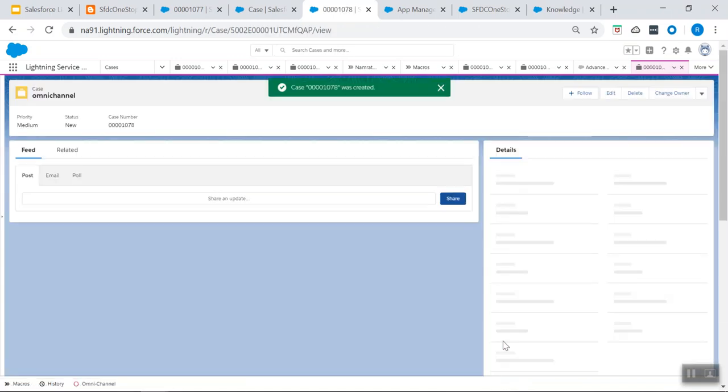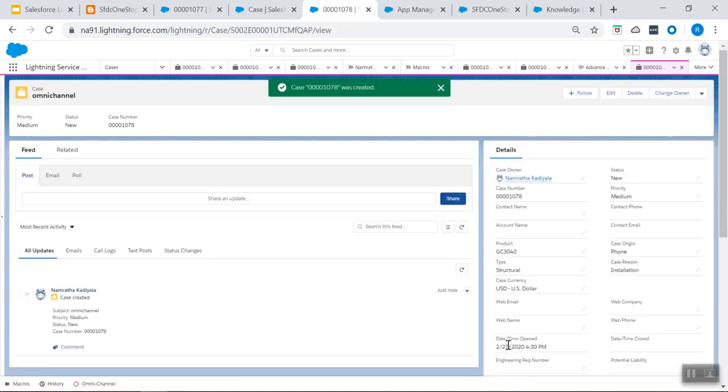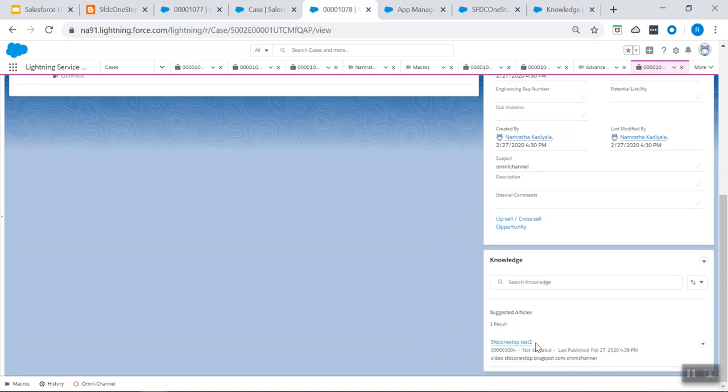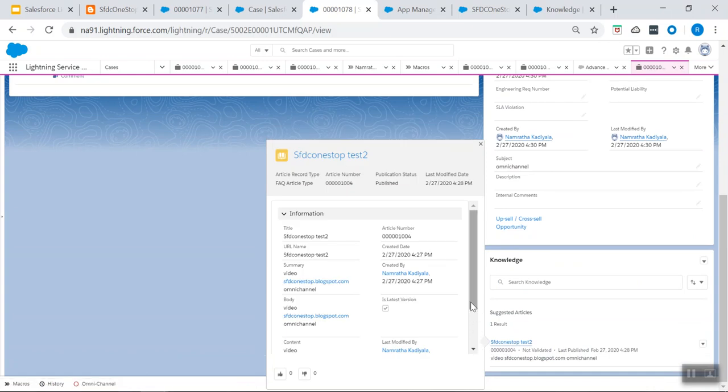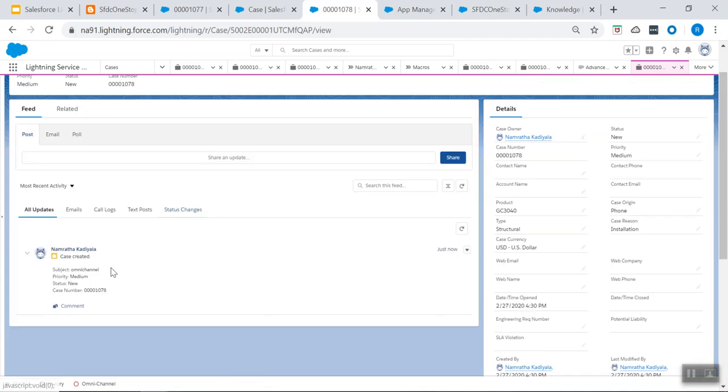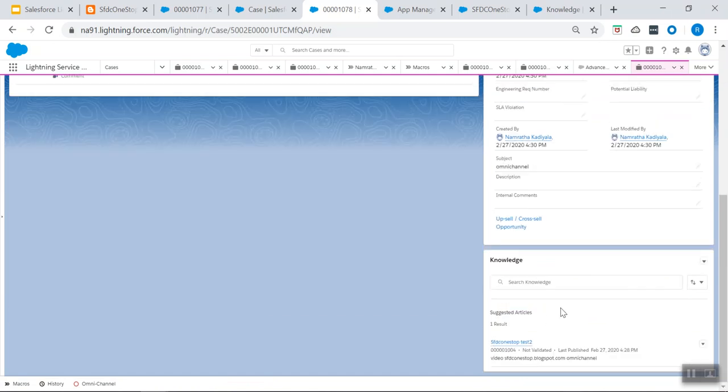Now, as soon as a support rep tries to work on this particular case, the related knowledge article should be visible under the knowledge. Here you see, only this specific knowledge article is being displayed under the suggested articles, because only this has the fields, that is case comments. In the case summary, we would have only entered omni-channel, right? So the subject, that particular info, whatever we have updated, and according to the settings that we have given in our knowledge settings, the relevant knowledge article is being displayed.